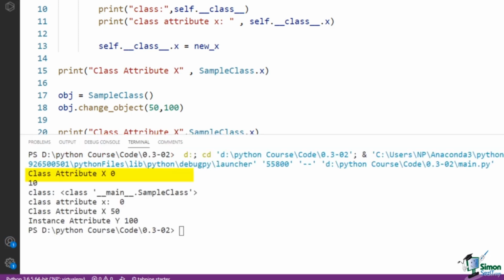As you see in the terminal, the first line prints 0 for the class attribute x and 10 for the y attribute of the object. And inside the class we printed the name of the class, which is SampleClass. It shows that inside the class we can access the name of the class and the class itself.